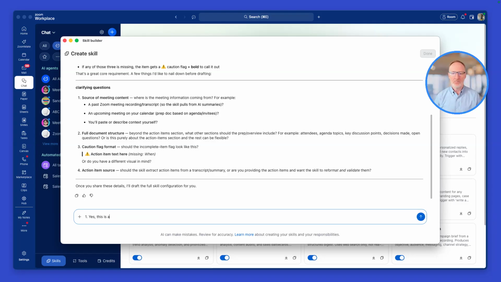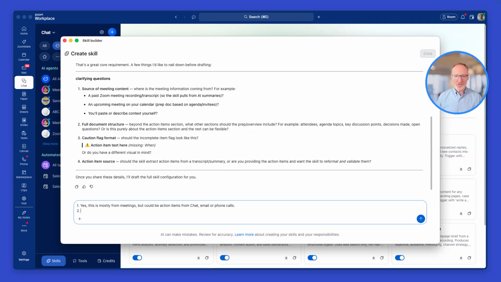Yes, this is mostly from meetings, but could be action items from chat, email, or phone calls. And then number two is the full document structure beyond the action items. What other sections would you prep or overview? Focus this skill only on the action items. I will have other skills for the rest of the document.